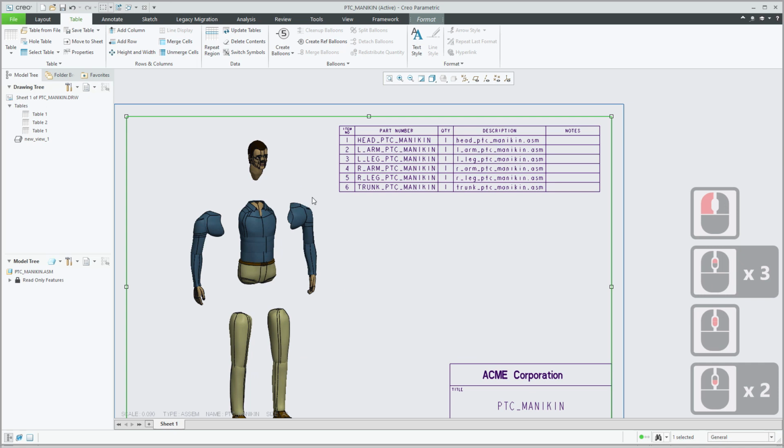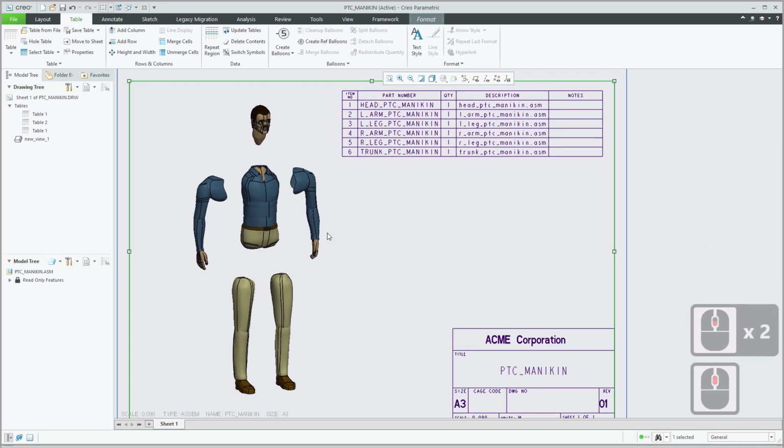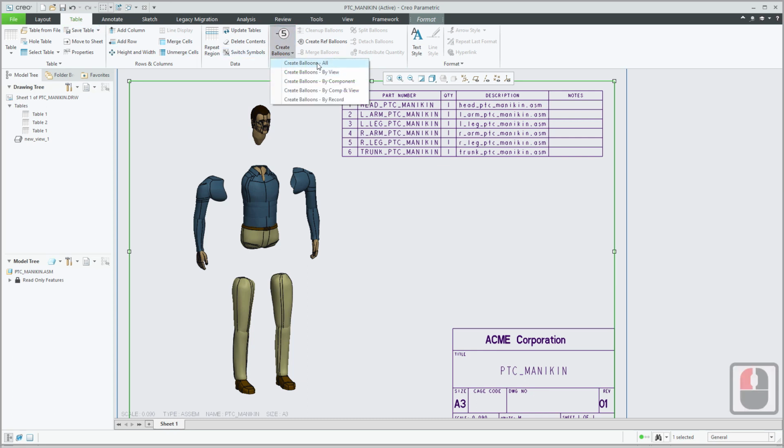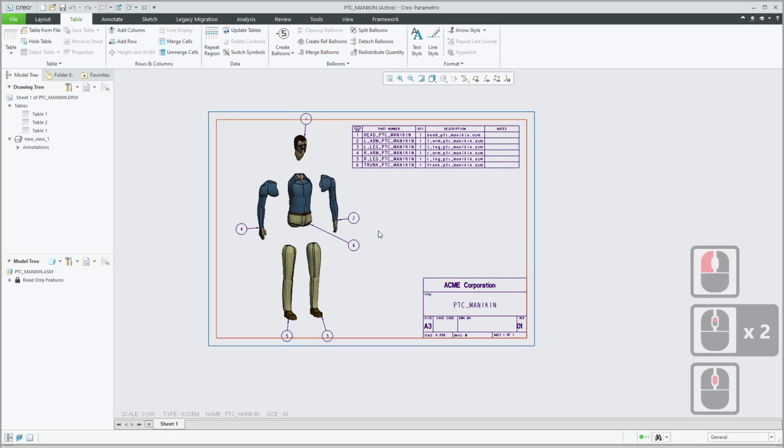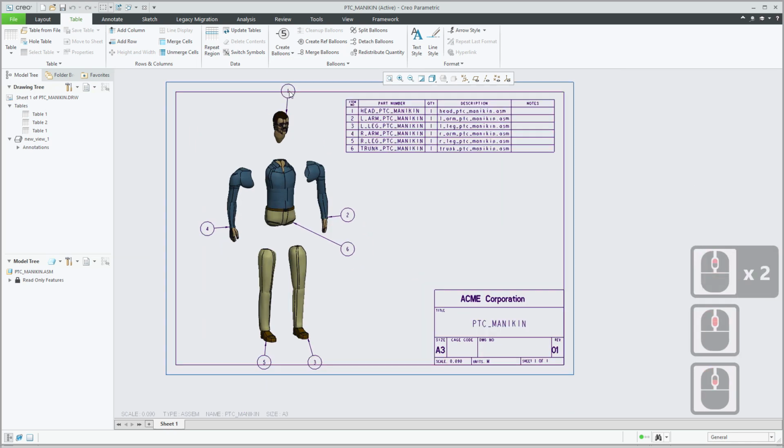The last thing that we're going to look at is adding some annotations, some balloons to the actual sub-assemblies in our drawing view. So there's a create bill of materials balloons icon here in the table tab. If we click on that, largely this is going to be fully automated. If we just click on all, it will label all entries in the bill of materials table.